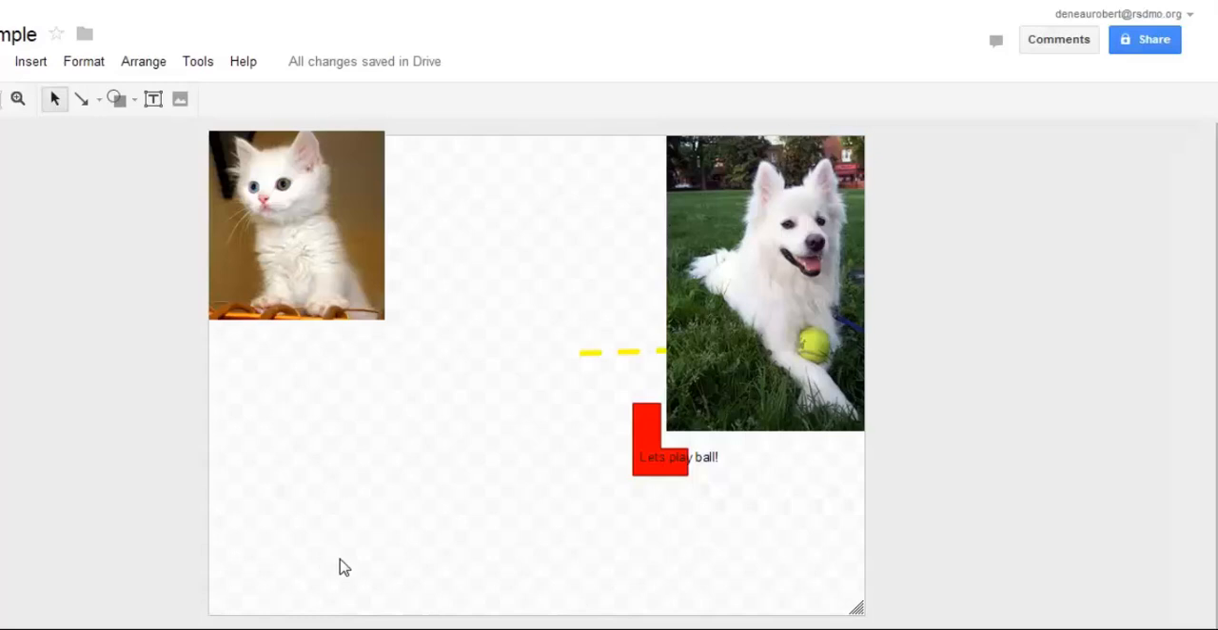So that is Google Drawing, and I hope you find a way to use this, whether it be for mind mapping, to create an infographic, or anything else where you need to create a visual for your classroom.